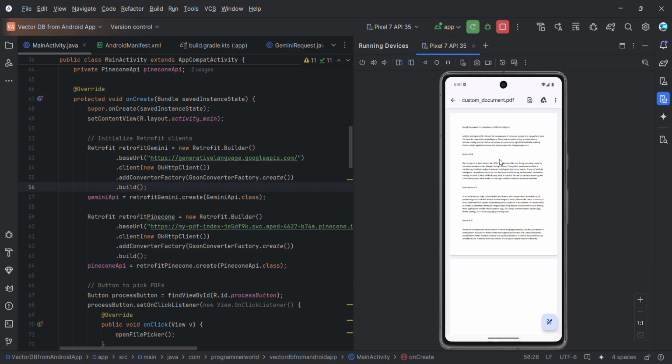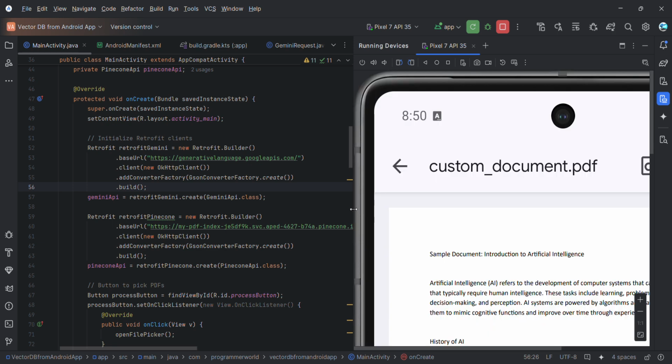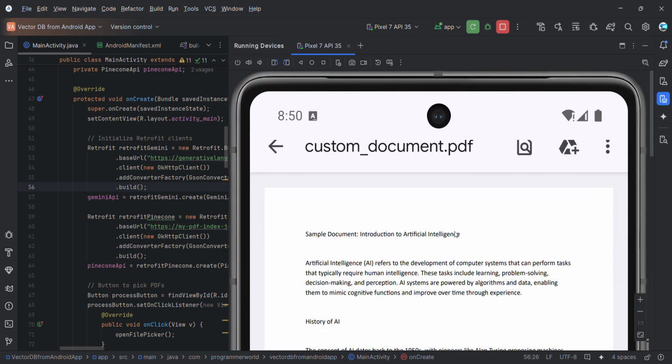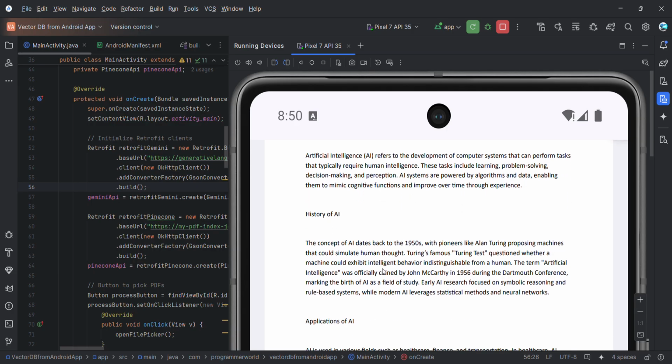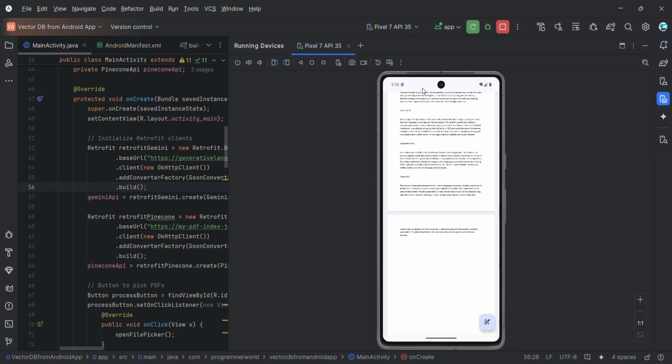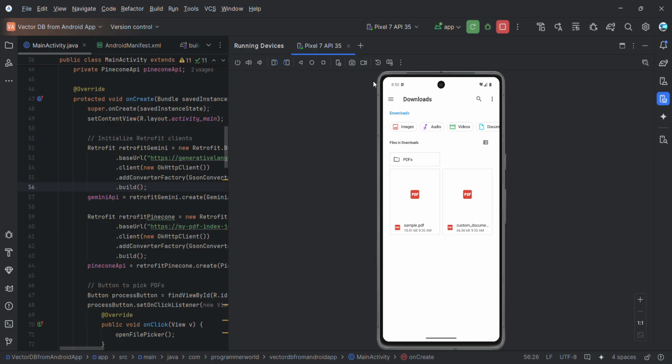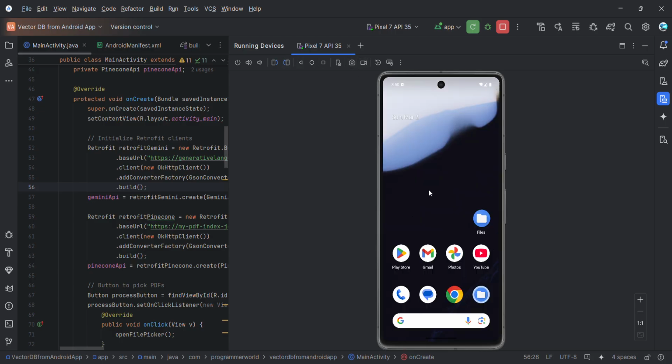The content of this file, say for example for this one, let me zoom in a bit more so that it's readable. It's about artificial intelligence, the history of AI and all. So this is the PDF document, and we'll be using this document to create our chunks. Let me go back to the app.